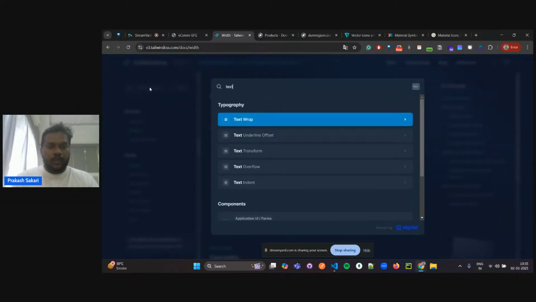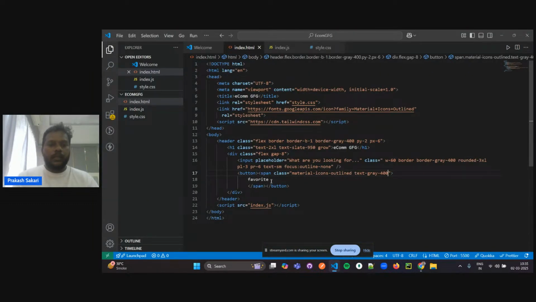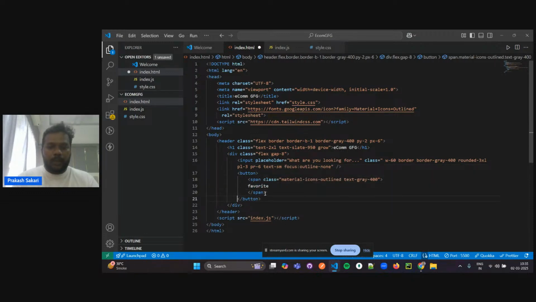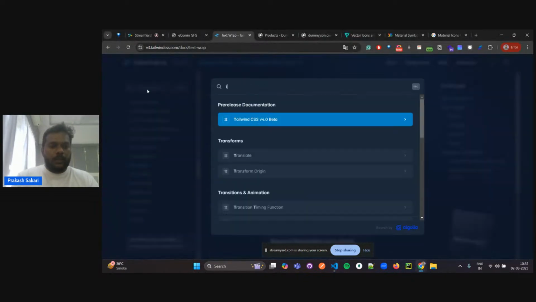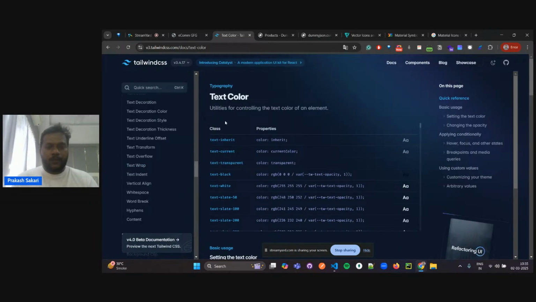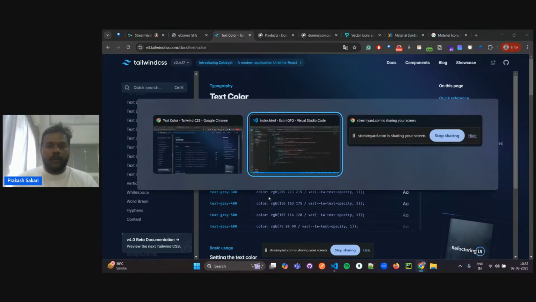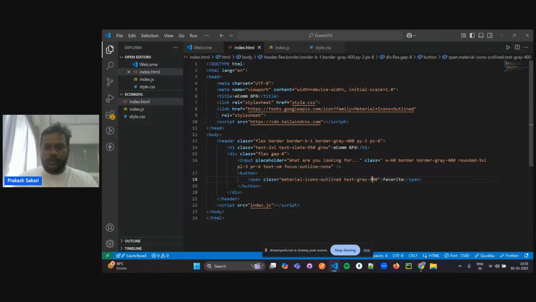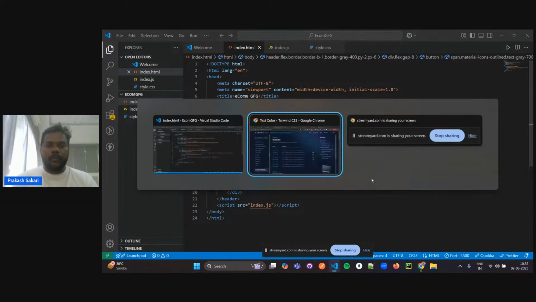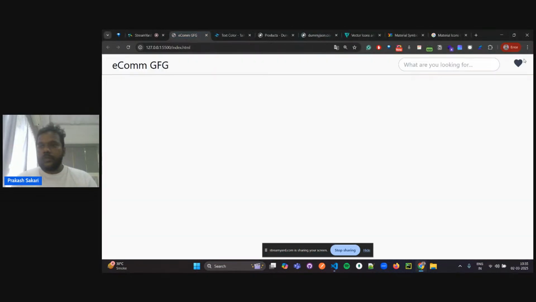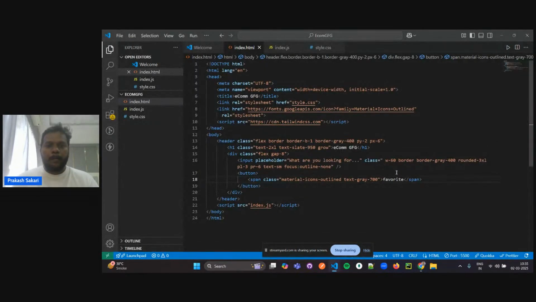In order to change the color, we can't write background color since it's a span tag. See, it's a span tag, so there's no need to write any background or something like that, right? We just have to change the text color. So I change it in this way, gray 400. I don't want it to be gray 400, so let's just make it gray 700 or whatever it is. So yeah, it's over here, right? If I click on this, now it looks like a proper wishlist button, right?